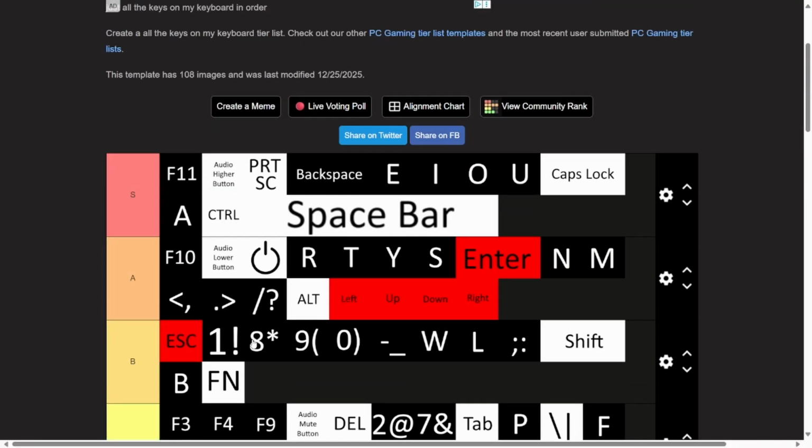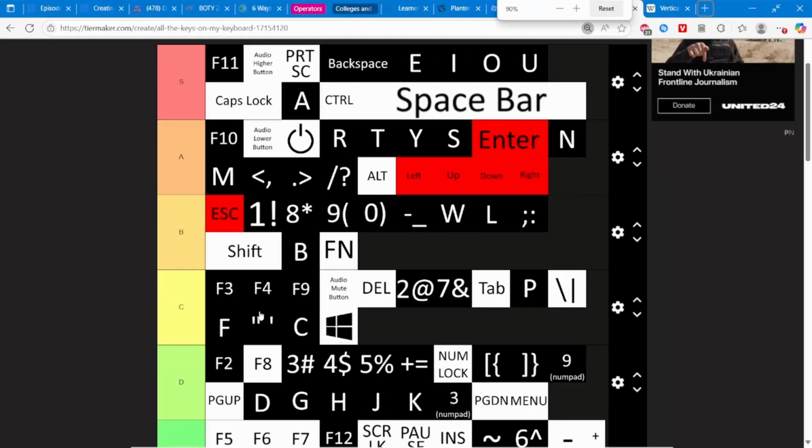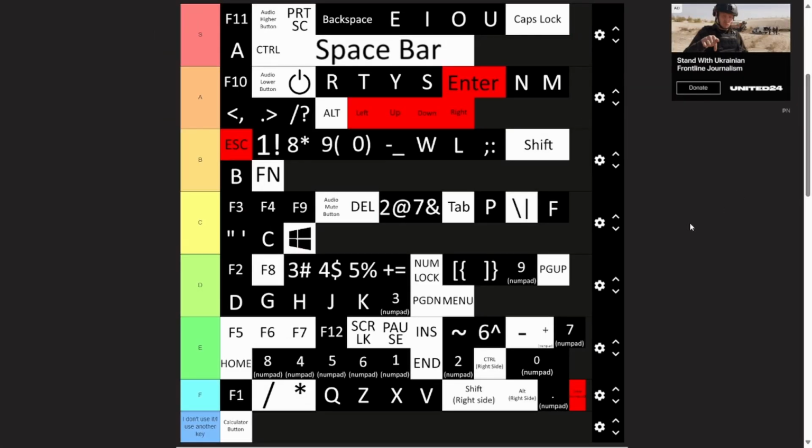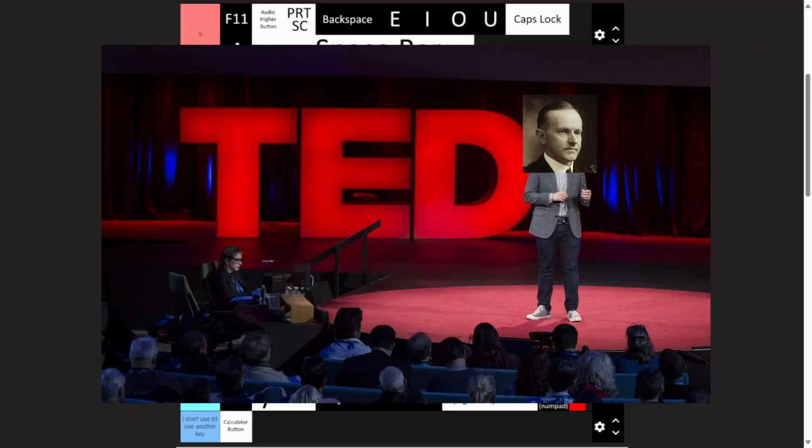Alright, that is the full tier list. Hold on, let me zoom out here. See, I'm using control here. That's another reason why control is one of the best keys, because it can also be used for this. Alright, so there you go. There is the full tier list of keyboard keys. If you disagree with me, no you don't. Thank you so much for coming to my TED Talk.